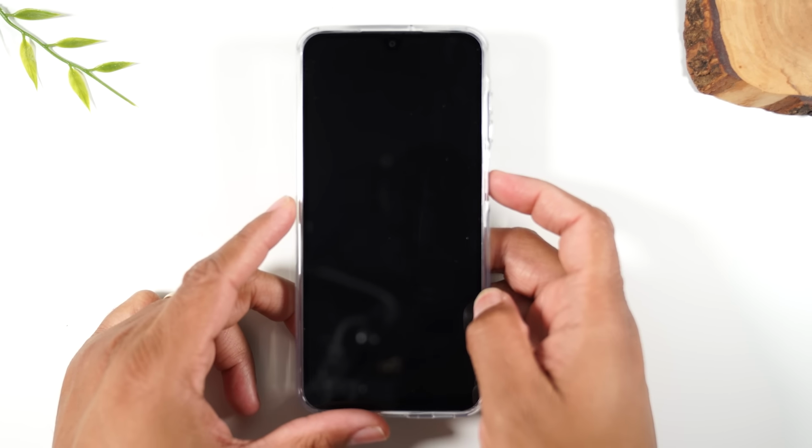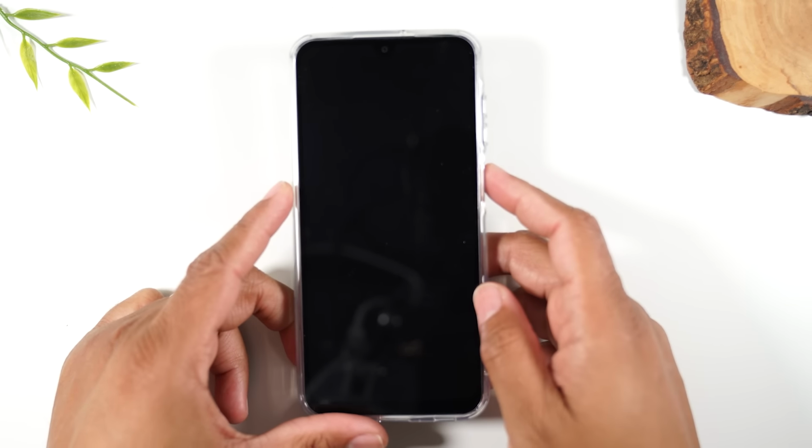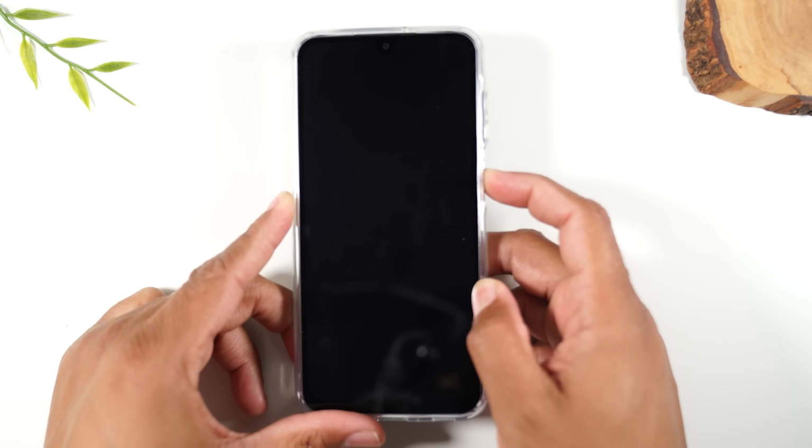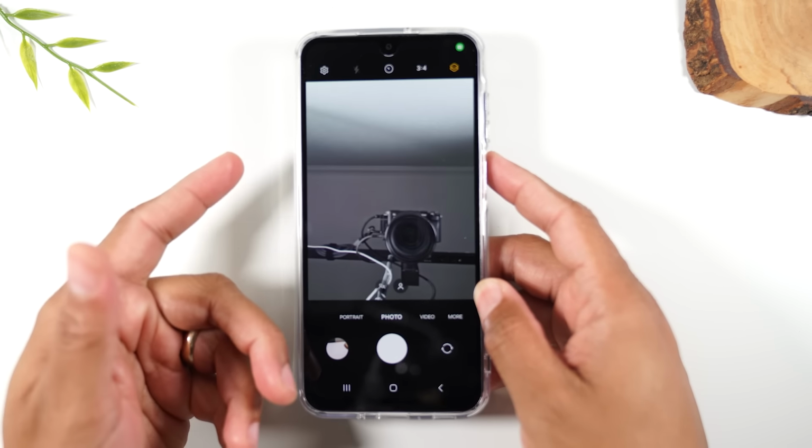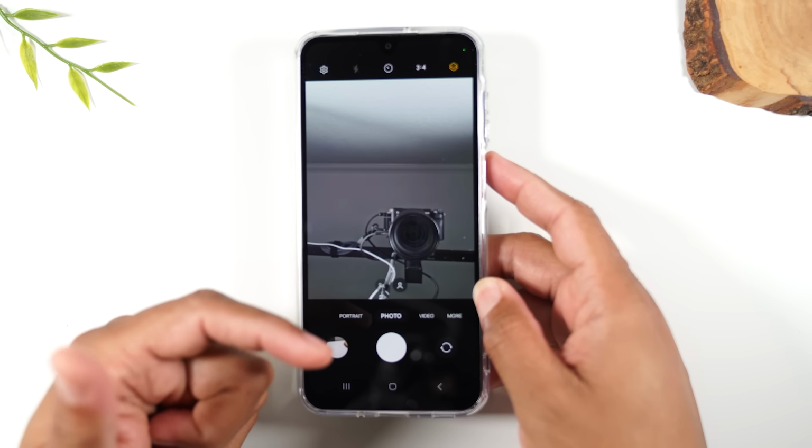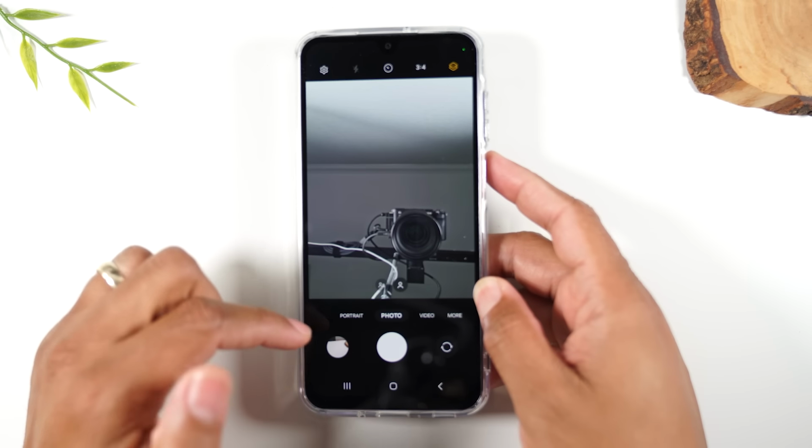Now this will also work if the phone is asleep. So right now the phone is asleep, you can see the screen is dim, but if I double tap the power button, it's gonna wake up the phone and take me right to the camera and allow me to start taking pictures.